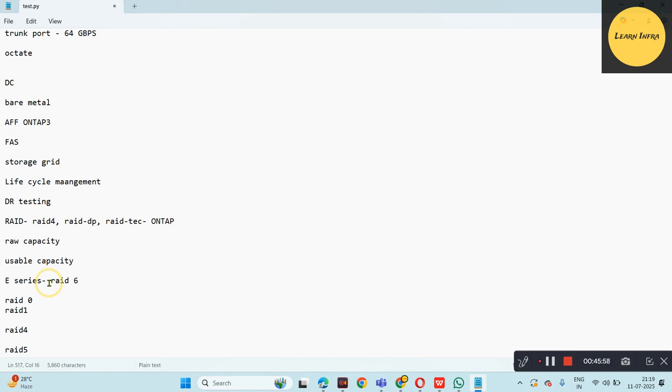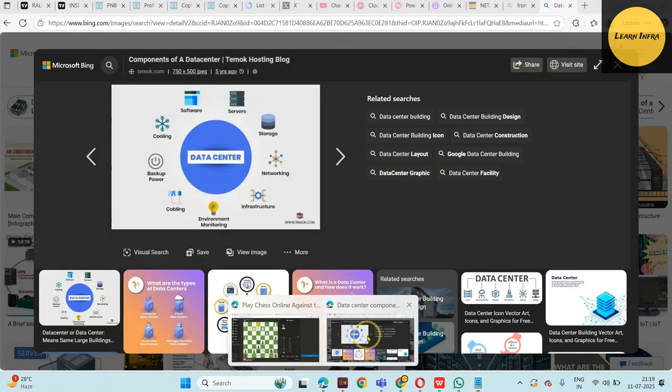Okay, like suppose you're using some video editing software, you can use RAID 0, no problem, because you're taking the advantage of your usable capacity.